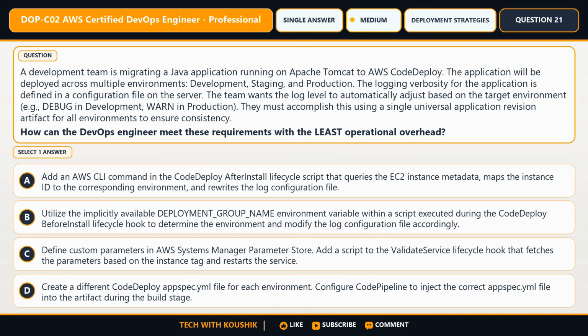The logging verbosity for the application is defined in a configuration file on the server. The team wants the log level to automatically adjust based on the target environment, for example, debug in development, warn in production. They must accomplish this using a single universal application revision artifact for all environments to ensure consistency. How can the DevOps engineer meet these requirements with the least operational overhead?